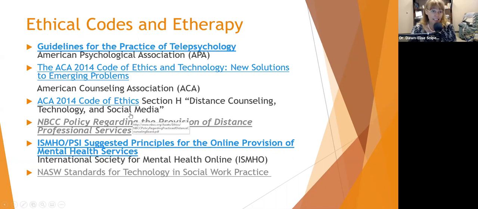I'll give you a hint. Most of these practices overlap each other considerably. Some are a little bit more spelled out than others, but I found the NASW standards to be the ones that were most articulated in terms of they explained what each standard meant. They gave examples more so than did, for example, NBCC.